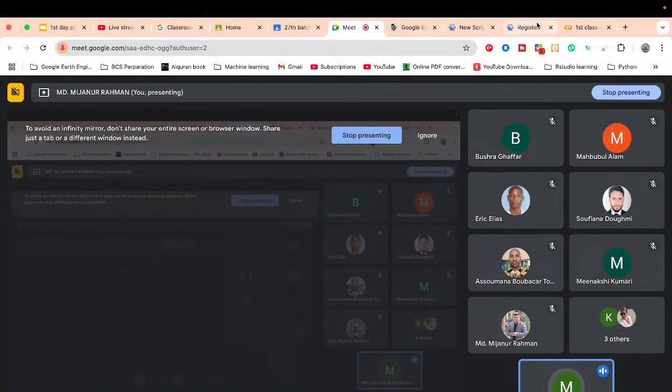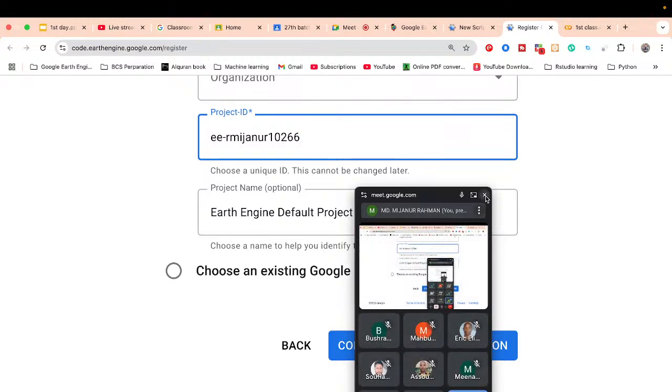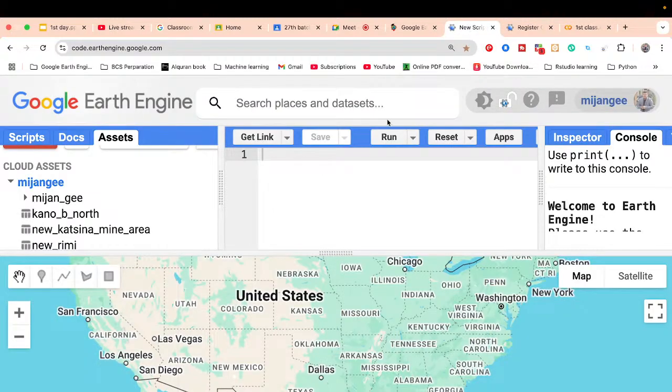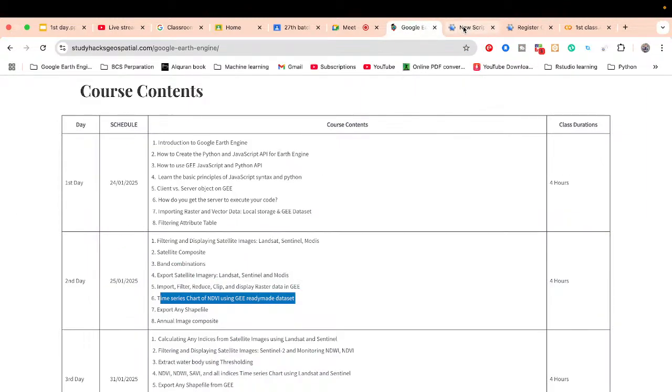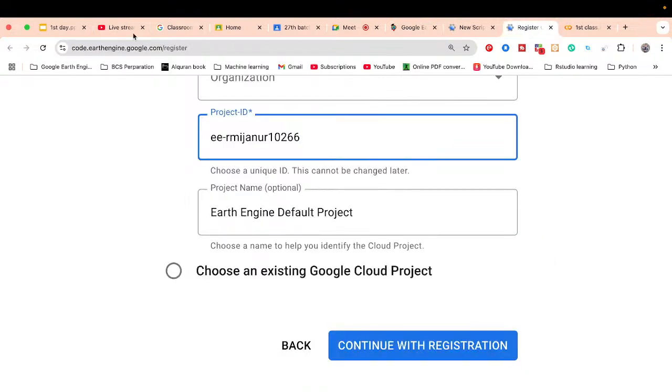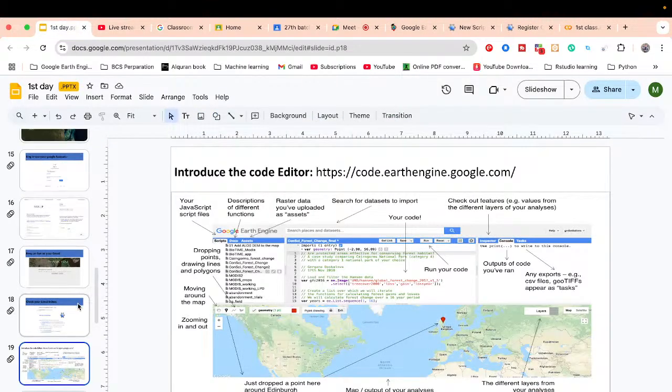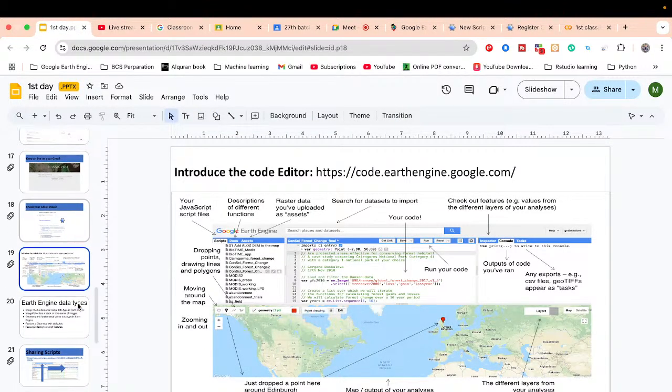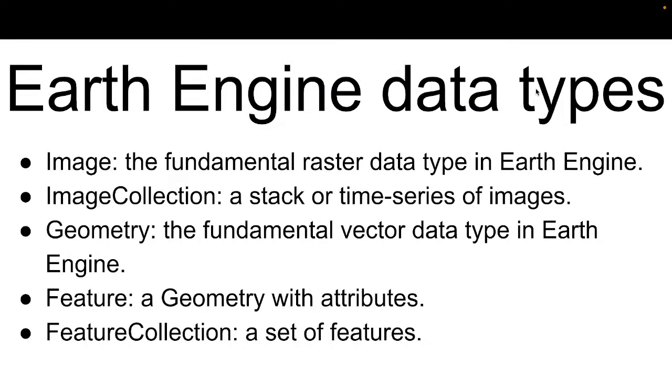Okay, so we can get this type of thing. Let me remove it. Let me open my slide. So this data type we already know about. Basically there are a total of 5 data types. Further, we also work with remote sensing in Google Earth Engine.